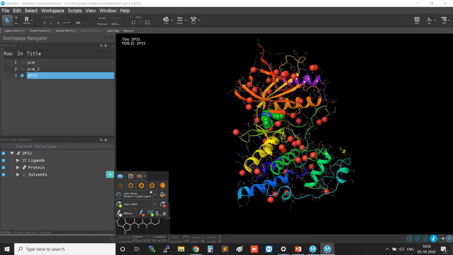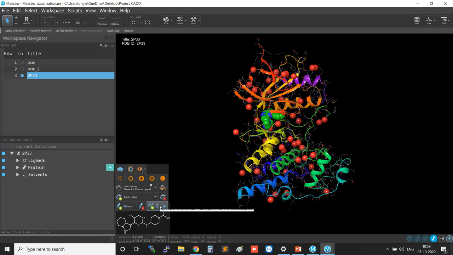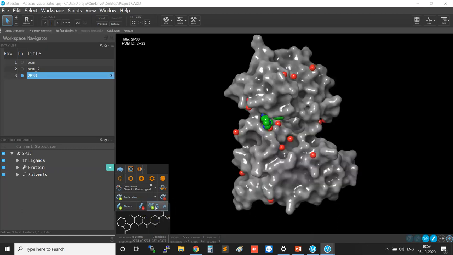So basically these are not water molecules, but oxygen atoms, which are shown as red color spheres. So you can see how these water molecules are present in the protein structure. Additionally, you can also change the surface view of the protein. Let's say there is a surface button, and I have just changed it to surface view.